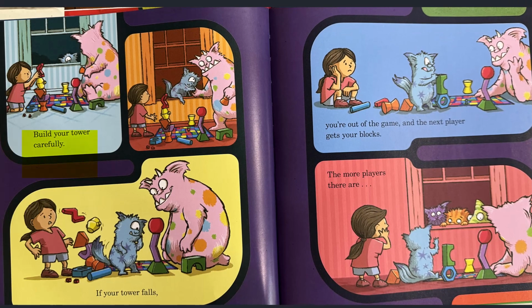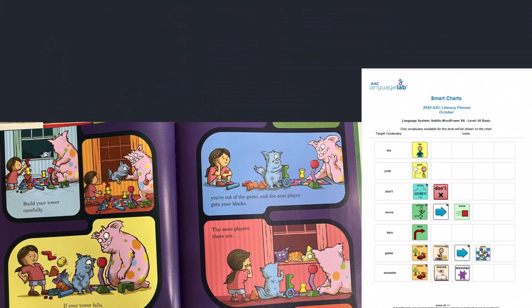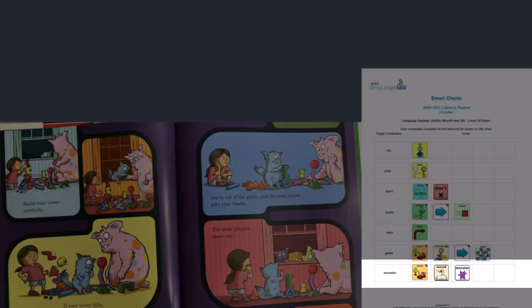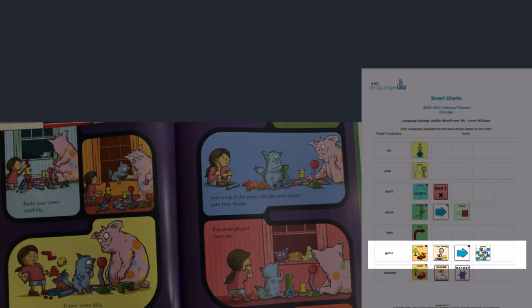Build your tower carefully. If your tower falls, you're out of the game and the next player gets your blocks. The more players there are, whose turn do you think it will be next? It looks like the first monster invited some friends. Would you let other monsters play your game?